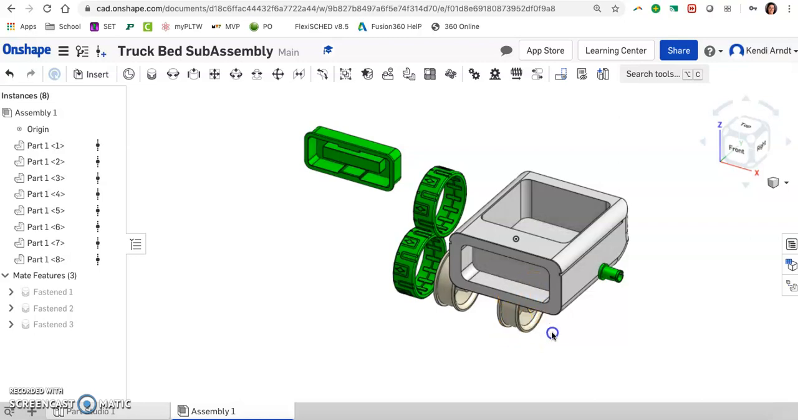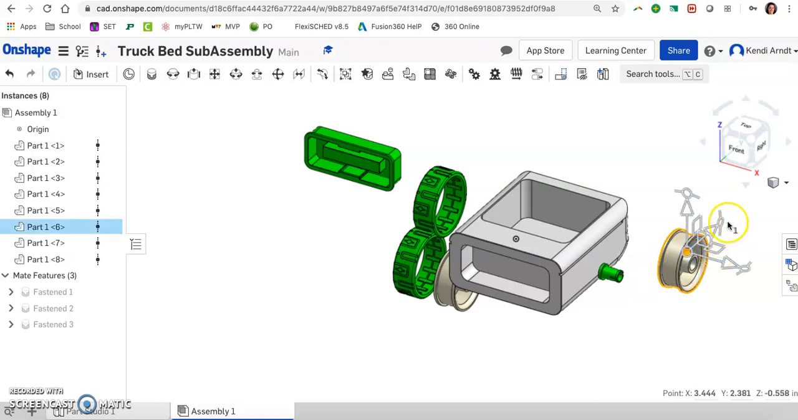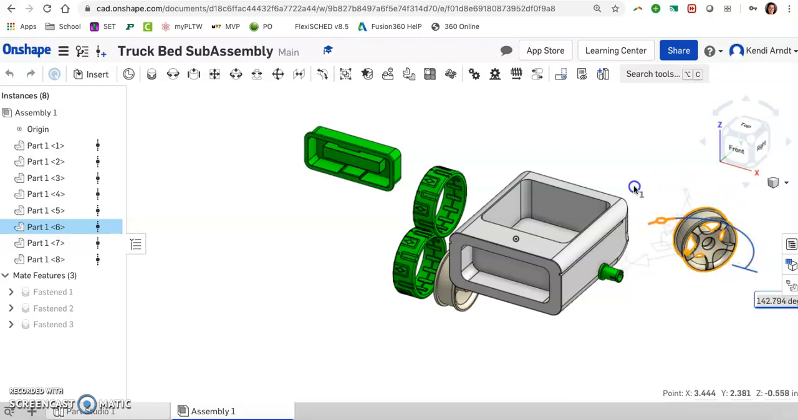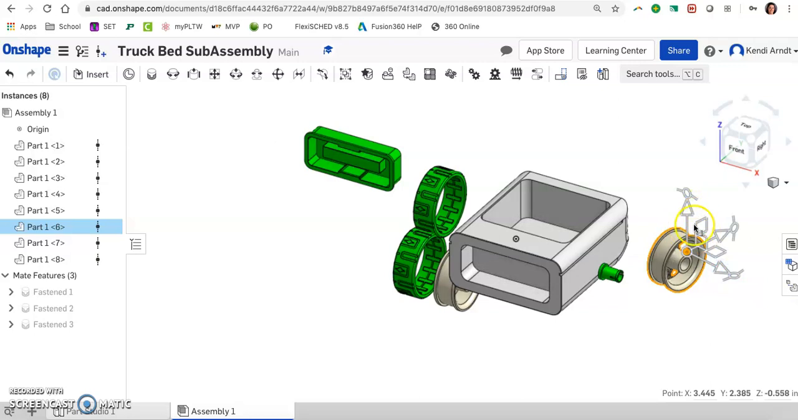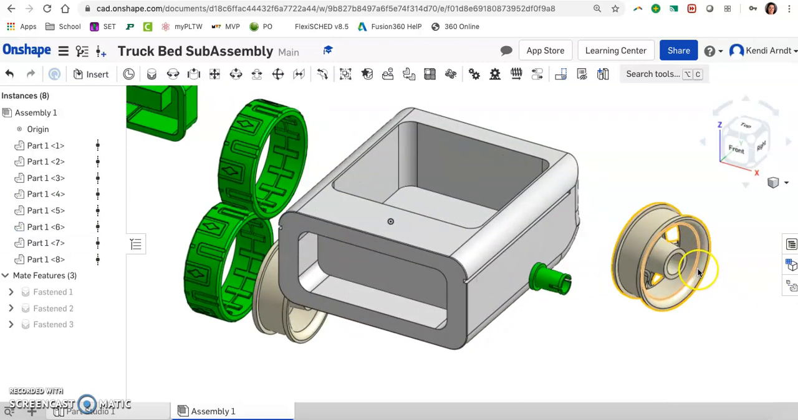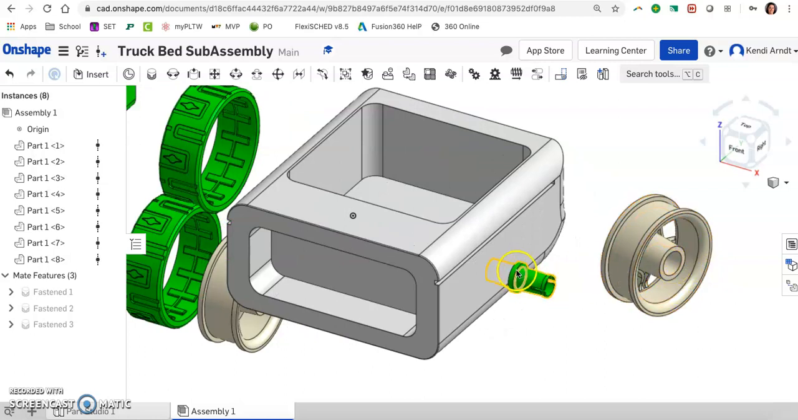Next up, we'd want to put on those wheels, and this one is not oriented correctly, so you could go through, left click on it, and then work on rotating it around so that you can see it the correct way, if you wish. You don't have to. But we, of course, want that rim side to be on the outside of the truck bed. So let's go through and figure out how we're going to get this to line up.